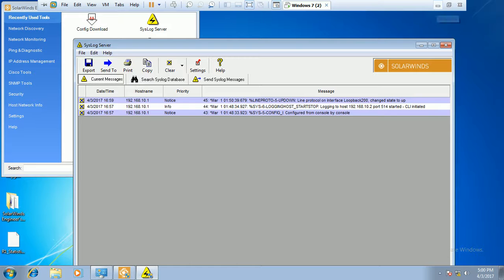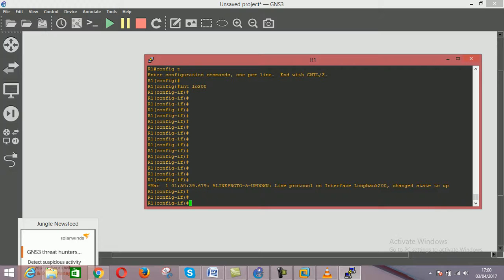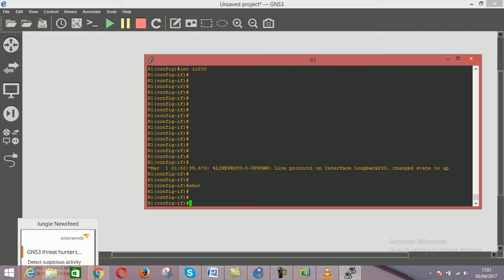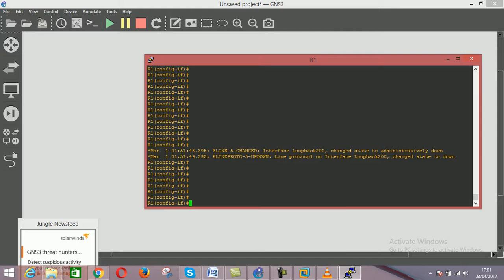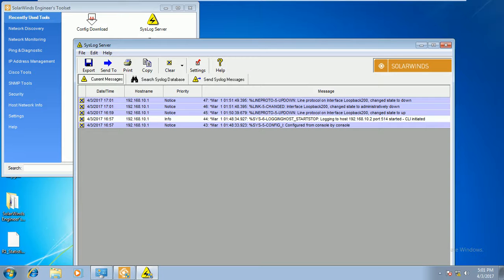If I go to interface loopback 200 and shut it down, again this will send a syslog message to the syslog server. Let me see that. Yes, now you can see it is again a notification, and it says loopback 200 changed state to down. This way you can see all types of log messages. Whatever changes you make on a device, you can see them with the help of that server, which is known as the syslog server.